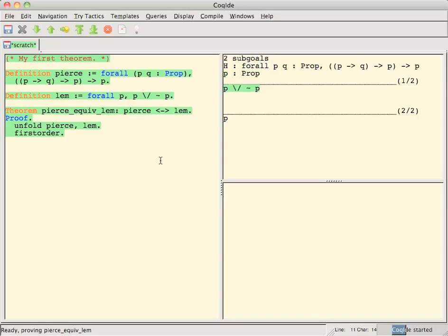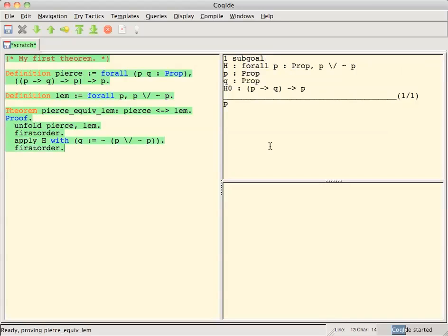So how do we do this? First order doesn't know. We have to provide a sufficiently good hint, and the hint is that we should use H with Q being the negation of P or not P. Now if I try first order again, it succeeds and the control has gone to the other sub-goal.